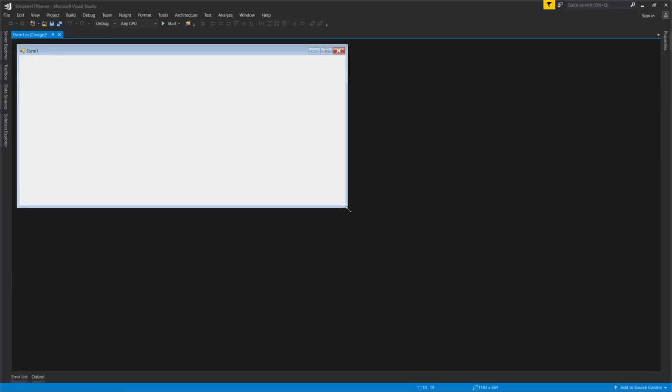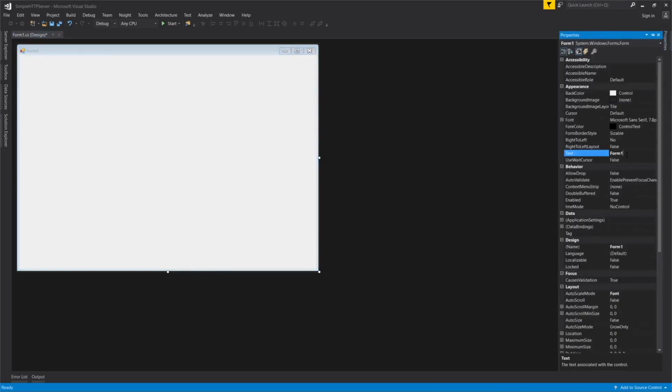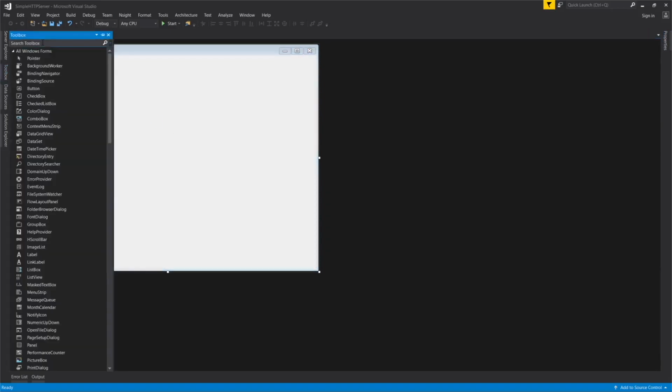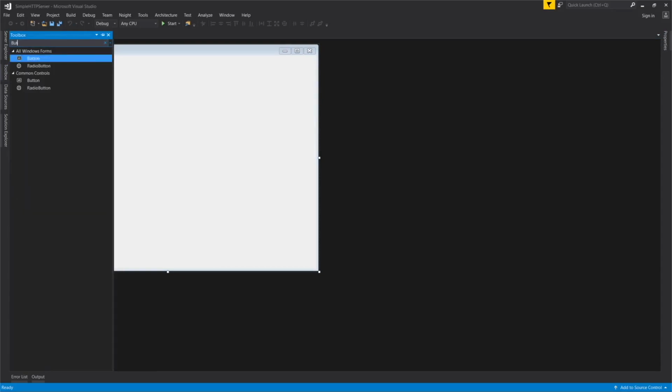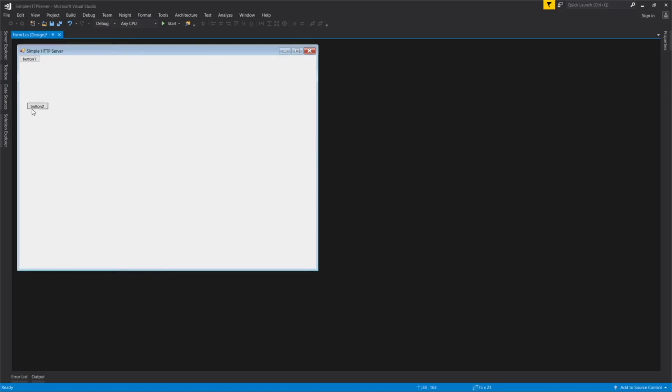First of all we need some UI elements for displaying the logs and all. So let's get started with the form itself. I'll change the form title, then go to the toolbox. We need two buttons, one for starting and another for stopping the server. So we search for buttons, create one, then create another one. Now you have two buttons over here.